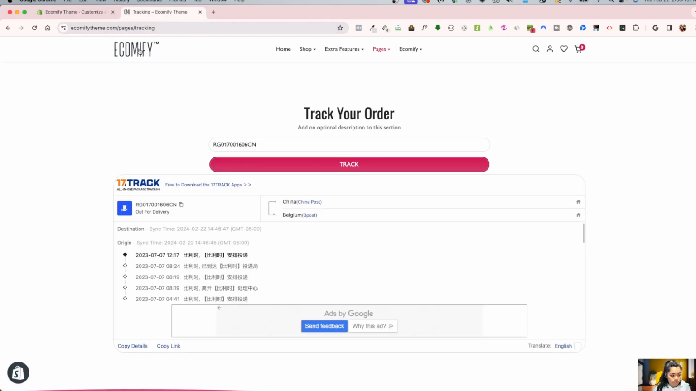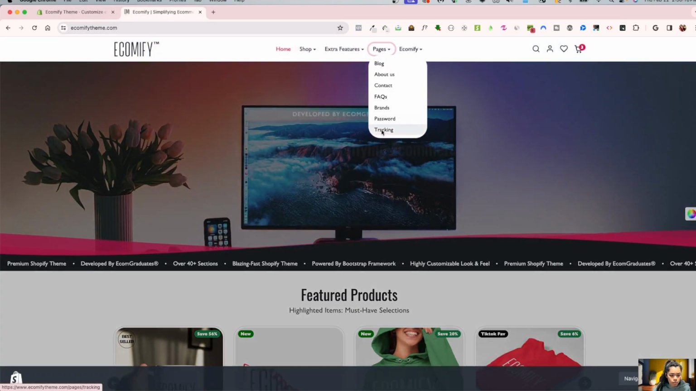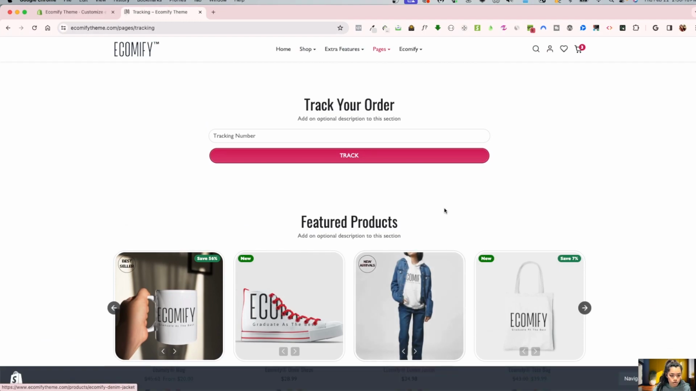So now when I give Shopify a bit to update, I can go in tracking and I'll see feature products. If they want to track their order, they can, and then they see more products here. So that is how to configure and set up the track your order section on Ecomify.